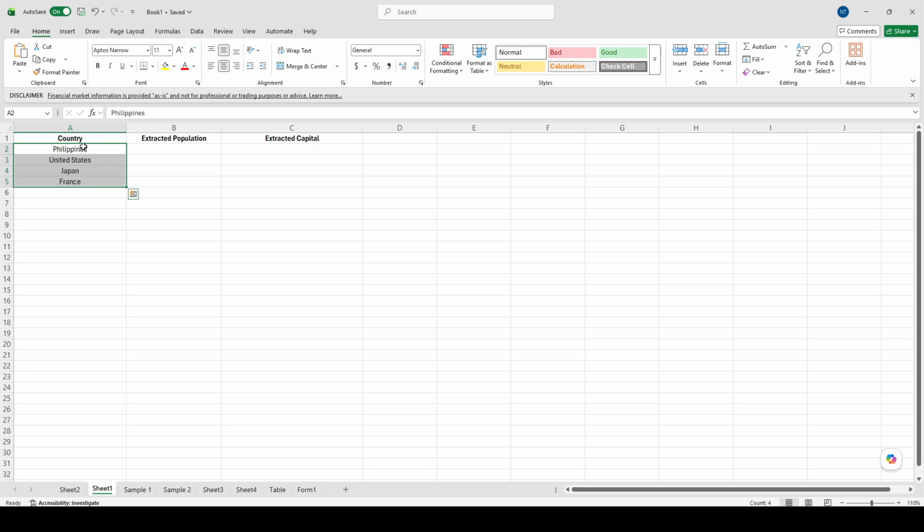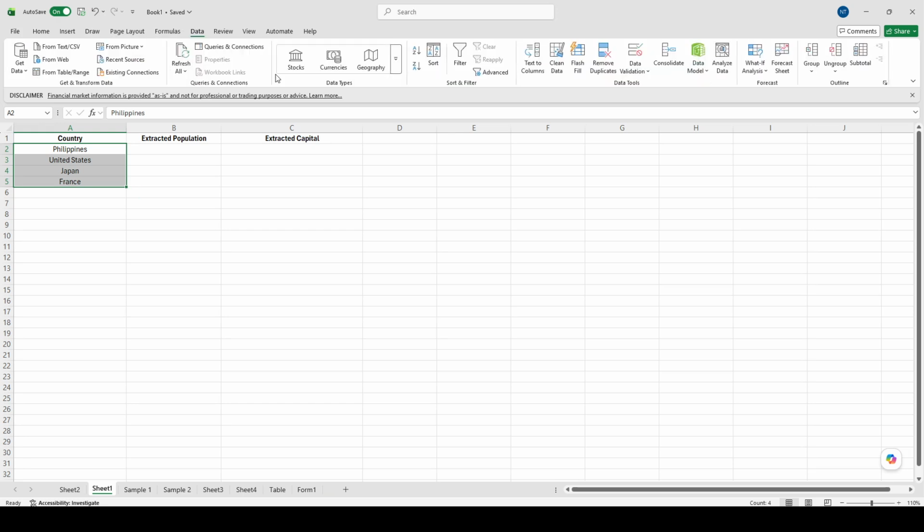After you have the range selected, go to the top ribbon menu. Click the Data tab on the top ribbon, where you will see different tools for working with data. This is where the geography feature lives, along with other data tools. Once you are on the Data tab, find the Geography button. Click the Geography button inside the Data Types group. When you click it, Excel will open the Geography data experience for the selected country list. If you do not see it right away, make sure you are still on the Data tab, because the ribbon changes depending on what tab is active.